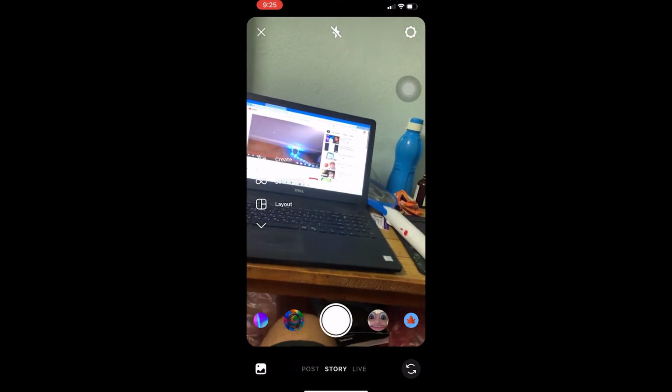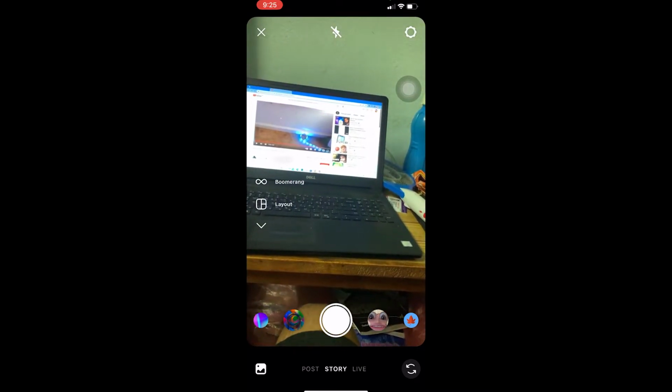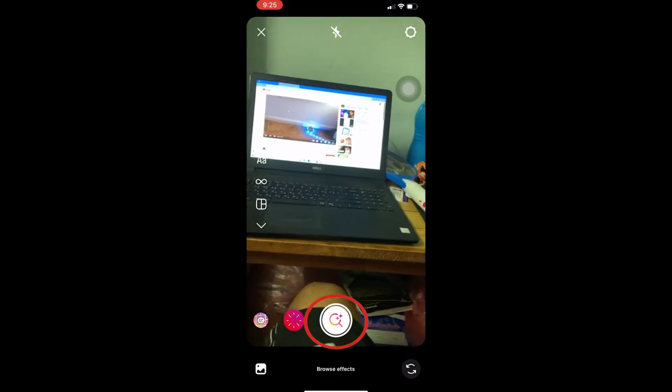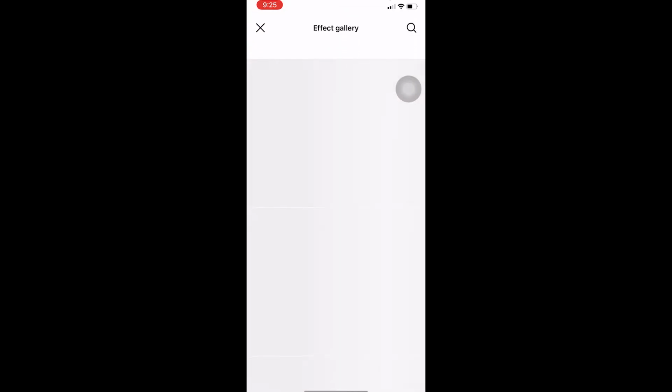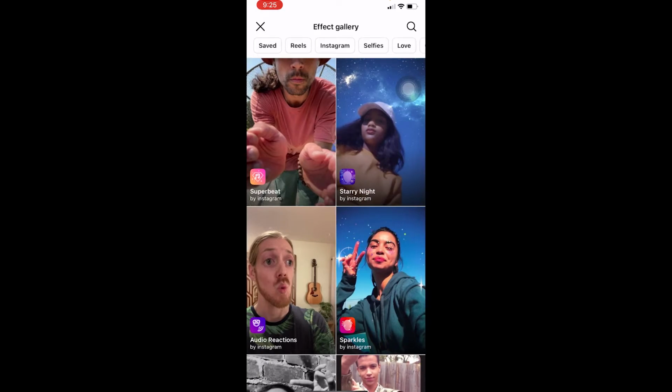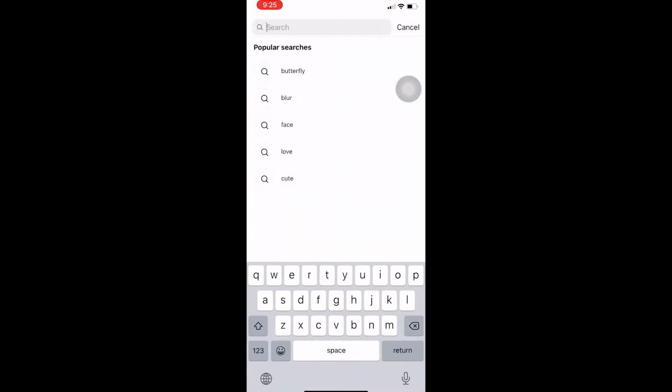If the filter is still not available, what you can do is swipe to the left until you see this icon. Once you see this little search icon, it's going to be the last icon over here. Once you're at the last icon, click on it. Through here, at the top right corner, you can see the search icon. Click on it and you can search for the filter using its name if you don't find it.